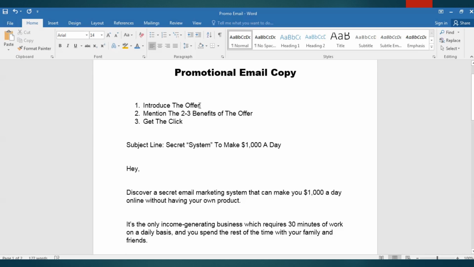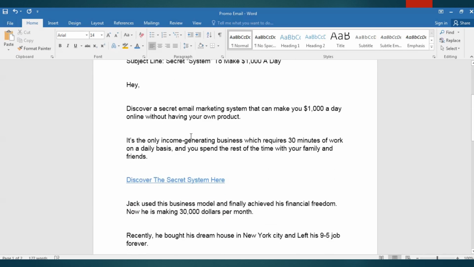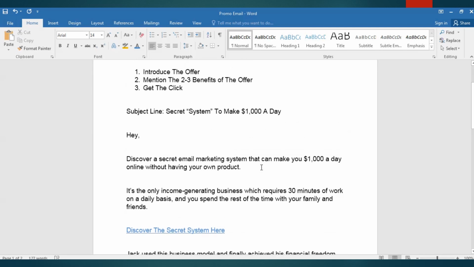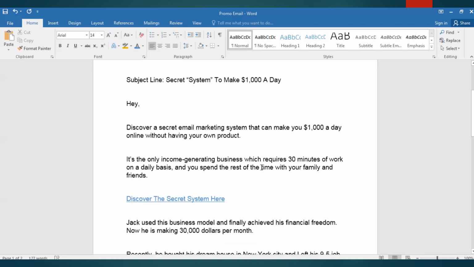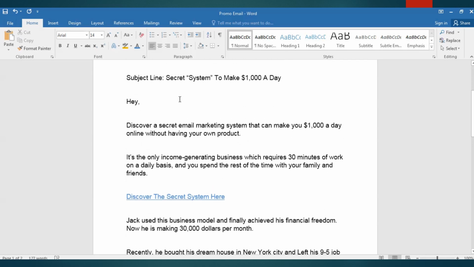So first introduce the offer, then mention the 2-3 benefits of the offer, then get the click or use your hyperlink. 2 or 3 hyperlinks, no more than that, because it will trigger the spam filter according to experts. So here is our subject line: secret system to make $1,000 a day. Hey, discover a secret email marketing system that can make you $1,000 a day online without having your own product.